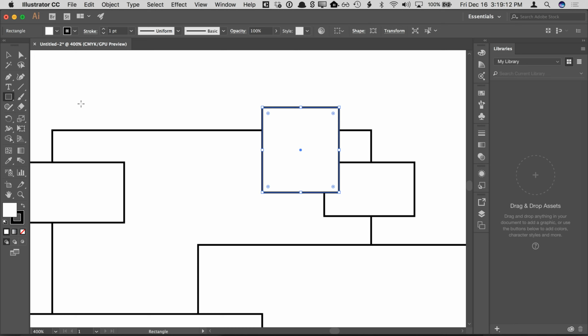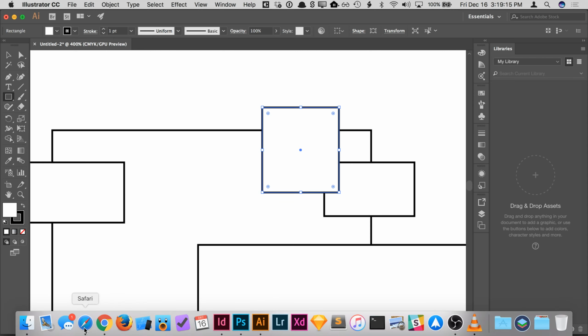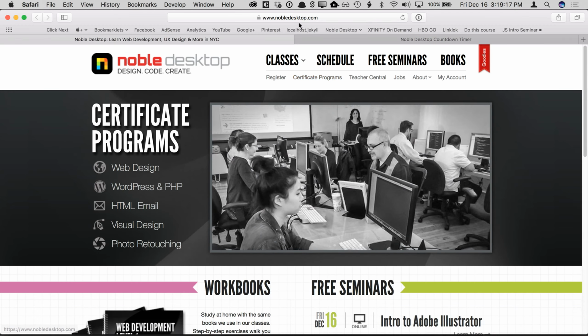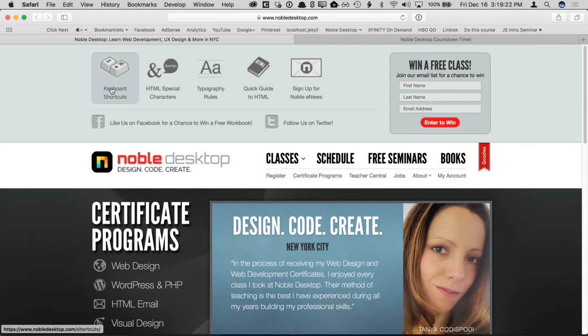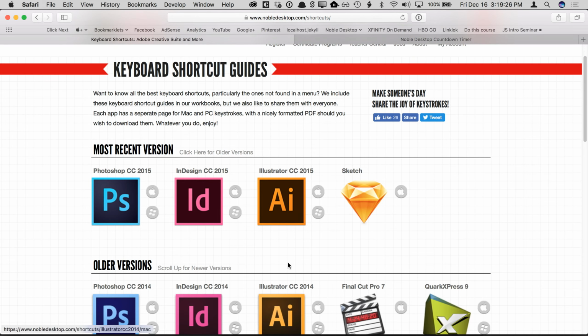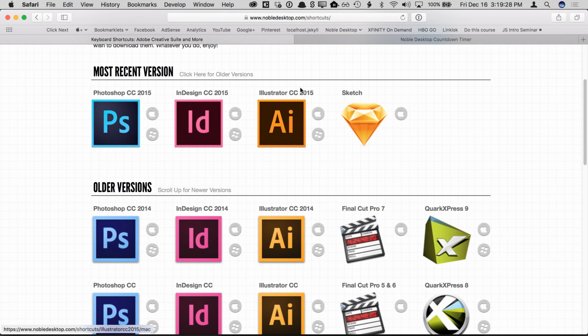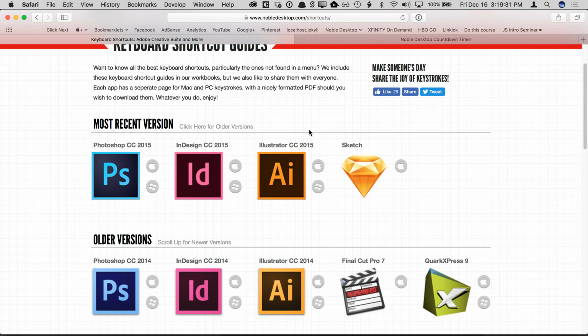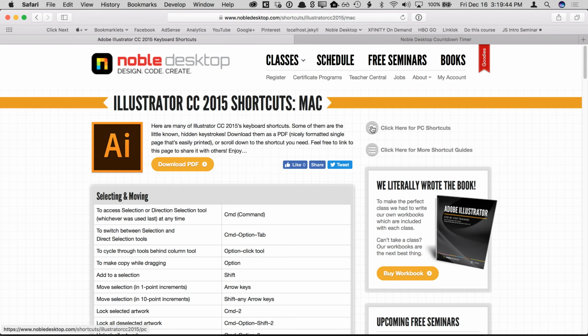For a lot of keyboard shortcuts like that that can speed up your workflow, we have on our website, nobledesktop.com, some goodies. If you go over here to keyboard shortcuts, you can find keyboard shortcut guides for the various different versions of Illustrator. We'll be posting the CC 2017 very soon, but it's basically like the 2015, so you can download this and it's still going to give you most of the same keyboard shortcuts. I don't know actually if they even really changed any for 2017. But we're going to click on, let's say, Windows or Mac. You can get either one.